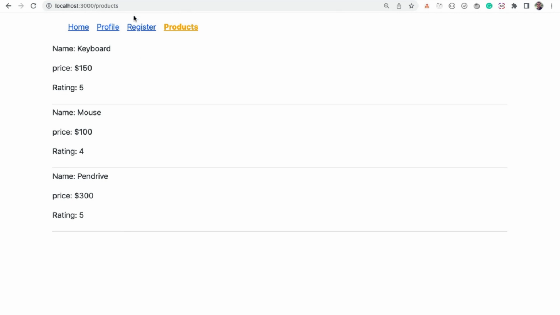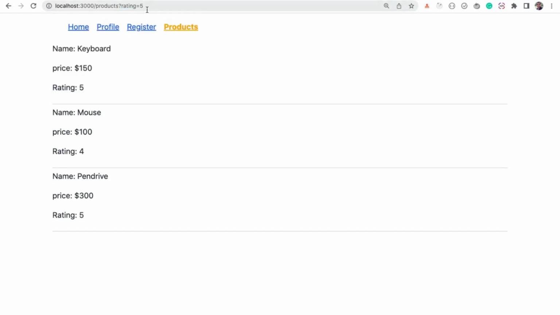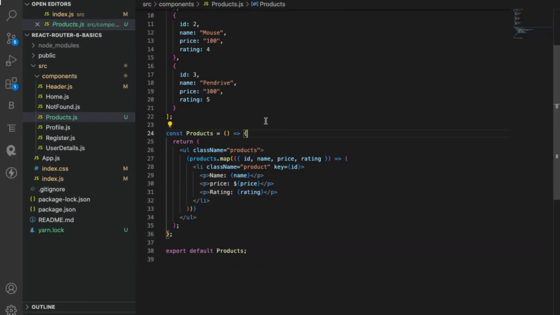So let's say, I want to filter out these products by passing query parameter rating equal to 5. So after passing this query parameter, I want to see all the products whose rating is 5. So to access query parameters, React Router version 6 provides a useSearchParams hook.